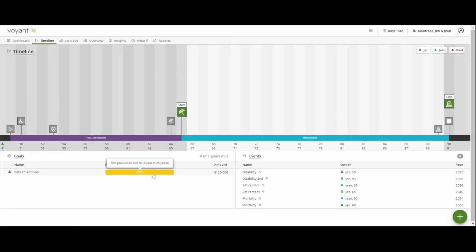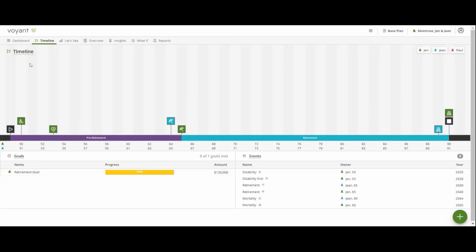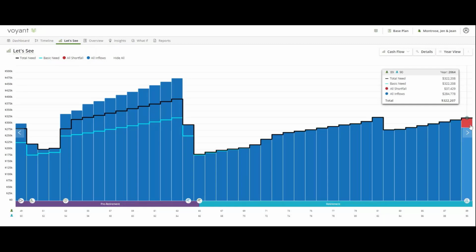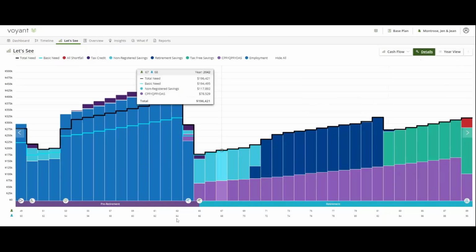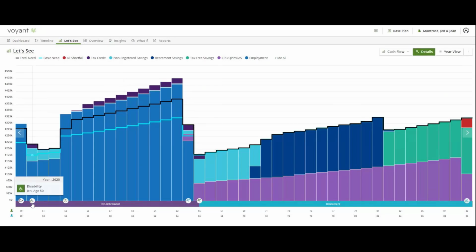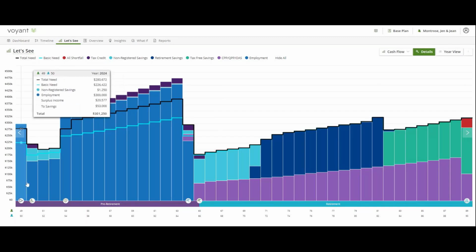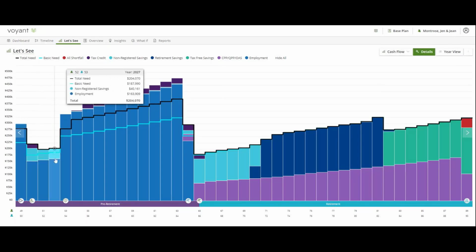Okay, we can see that the retirement goal has gone from 100% met to 99%. Not horrible, but what exactly is happening? So we have 1 year of a little bit of shortfall at the very end. Click turn on the details, and I can see when this disability event occurs that we are covering their expenses, but if I hover over those years, they're having to pull from their non-registered savings. So their employment income from Jean, who is still working, is not enough to cover their total need.